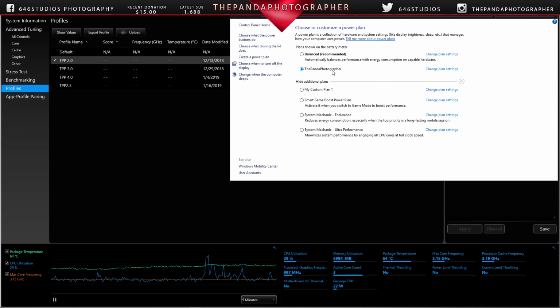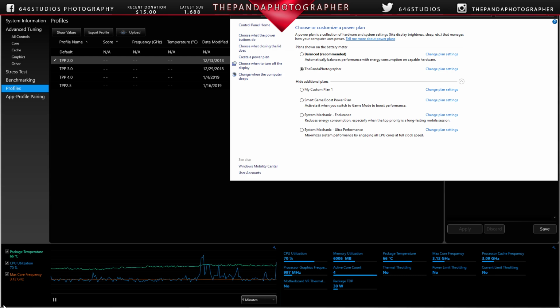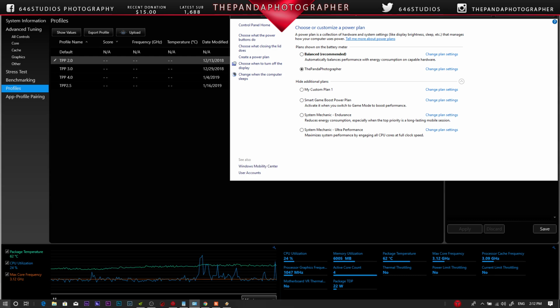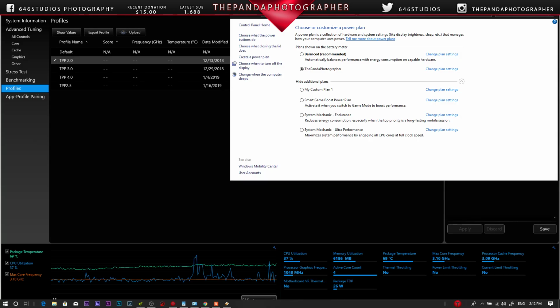Now I'm using System Mechanics as well. I do recommend downloading it. And I'm being very transparent here. I've been using System Mechanics for 12 years. Okay, it's never let me down.